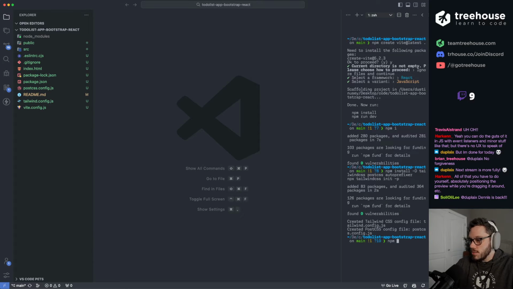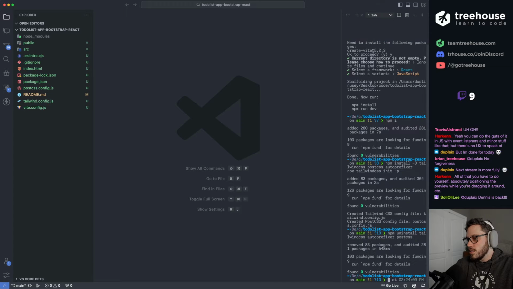Let's uninstall Tailwind, autoprefixer, and I think what was the other one? PostCSS. Let's uninstall that. Let's delete that Tailwind config.